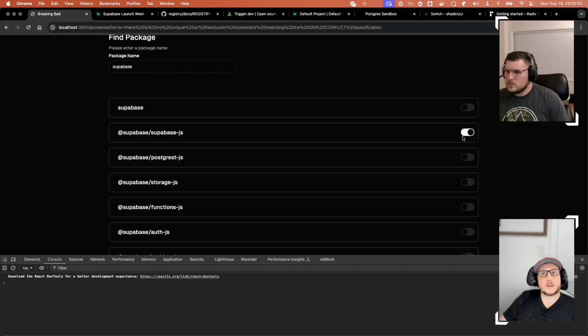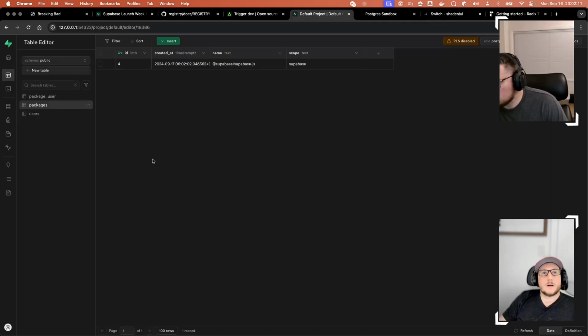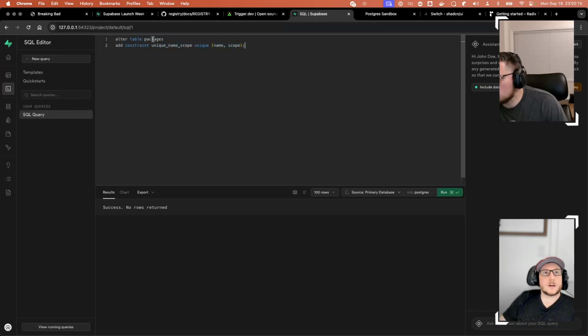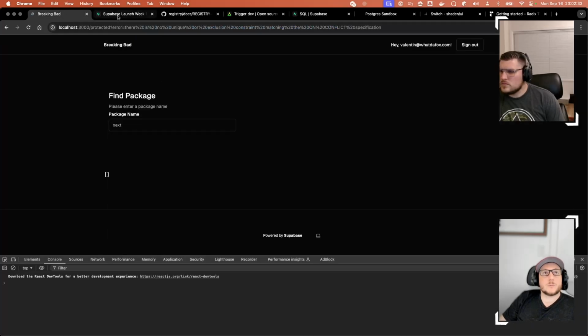We're good. We click. Okay, there's an error. Unique or exclusion matching, whatever. So we need that same query here. And we need to run it for packages. So we'll go here. We'll do that. And it's going to be for package user unique, whatever, it'll be user ID, package ID. Just run that. Now that should work properly.